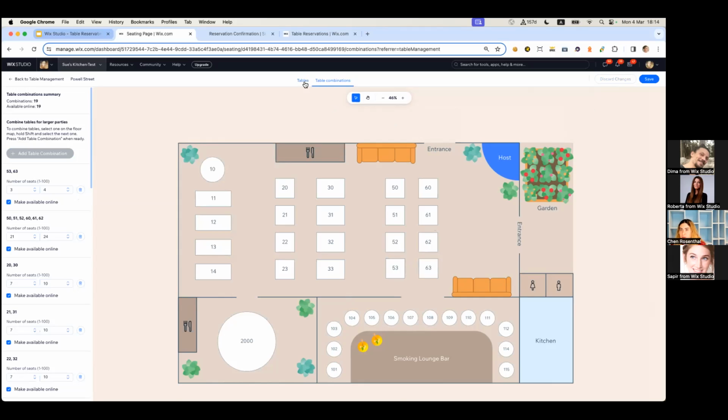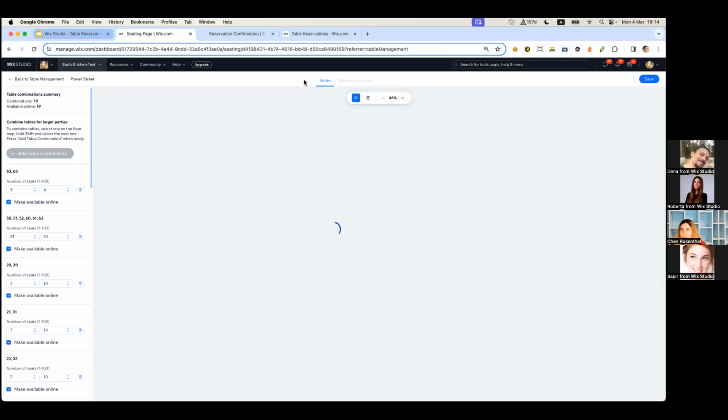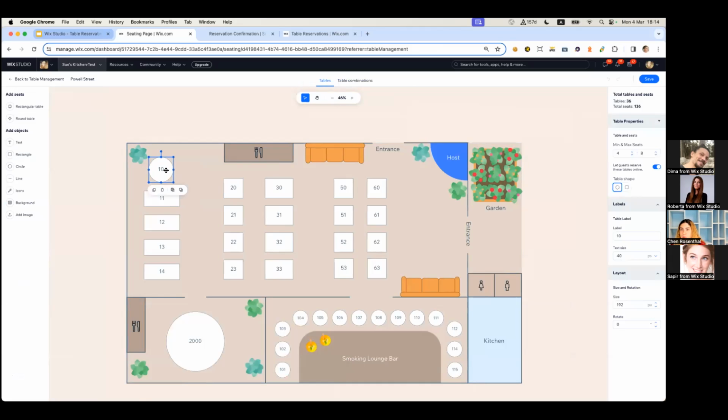Another thing that I want to mention is that you can mark tables as unavailable for online booking. This is very good if you want to keep some of the restaurant for walk-ins, and you don't want all the tables to be booked through reservations. So you can set that, okay, let's take all the bar tables, and they're not possible to book from online, and only walk-ins can get them.